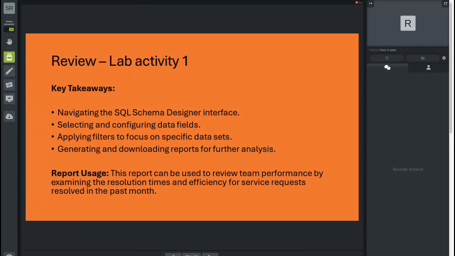Hopefully you can see how this report could be used to show team performance, concerning resolution times and efficiency.